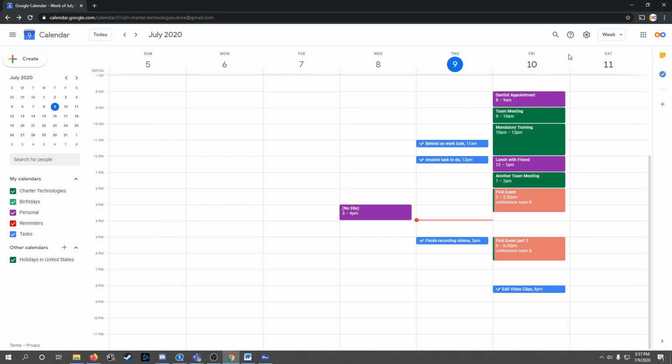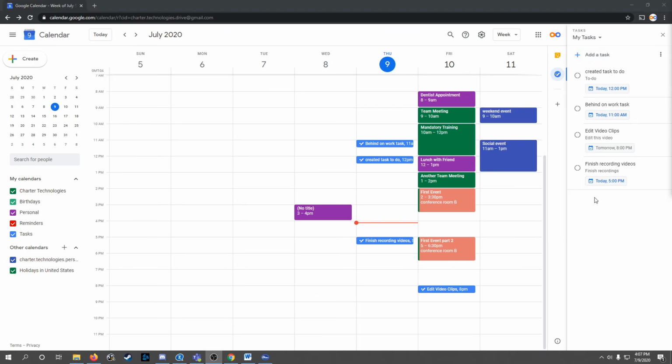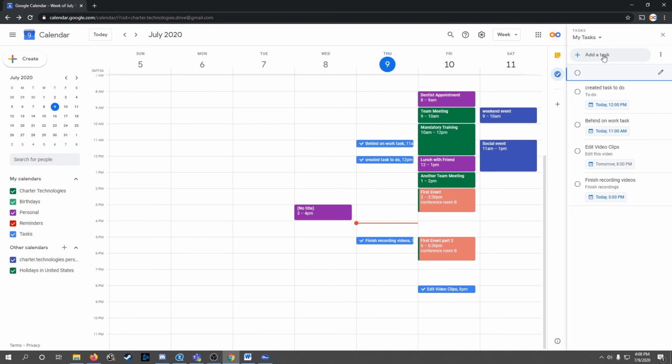In the upper right-hand corner here, this little blue pen icon is a quick task shortcut. If we click on that, it'll expand from the right here and show us a list of all of our tasks. From this menu, we can add additional tasks by clicking on the Add a Task option right here. So, additional task.